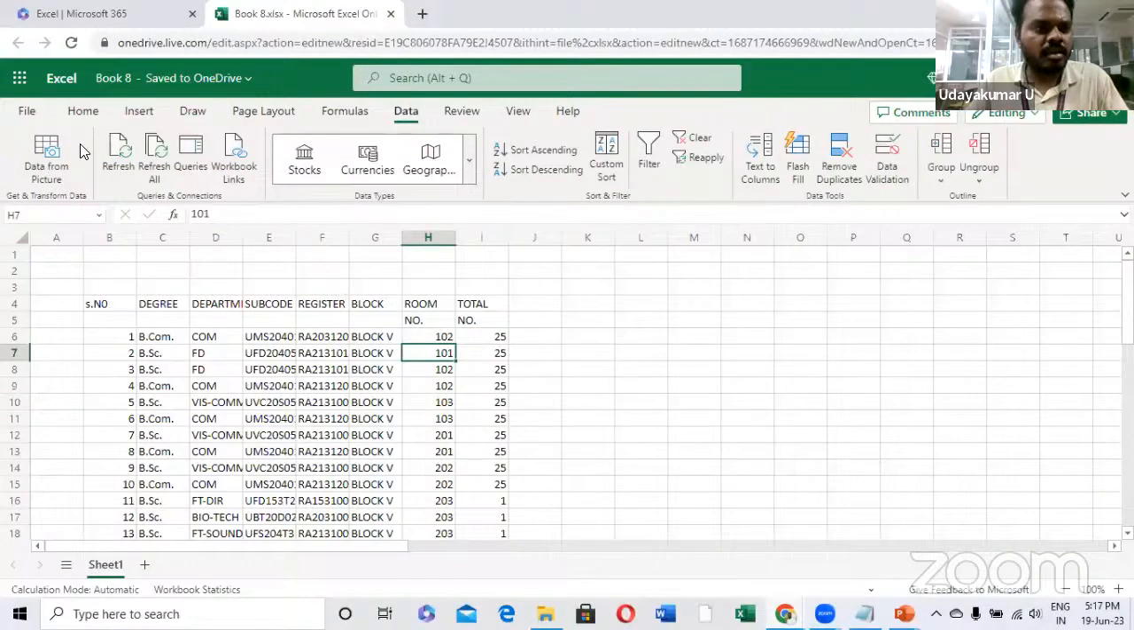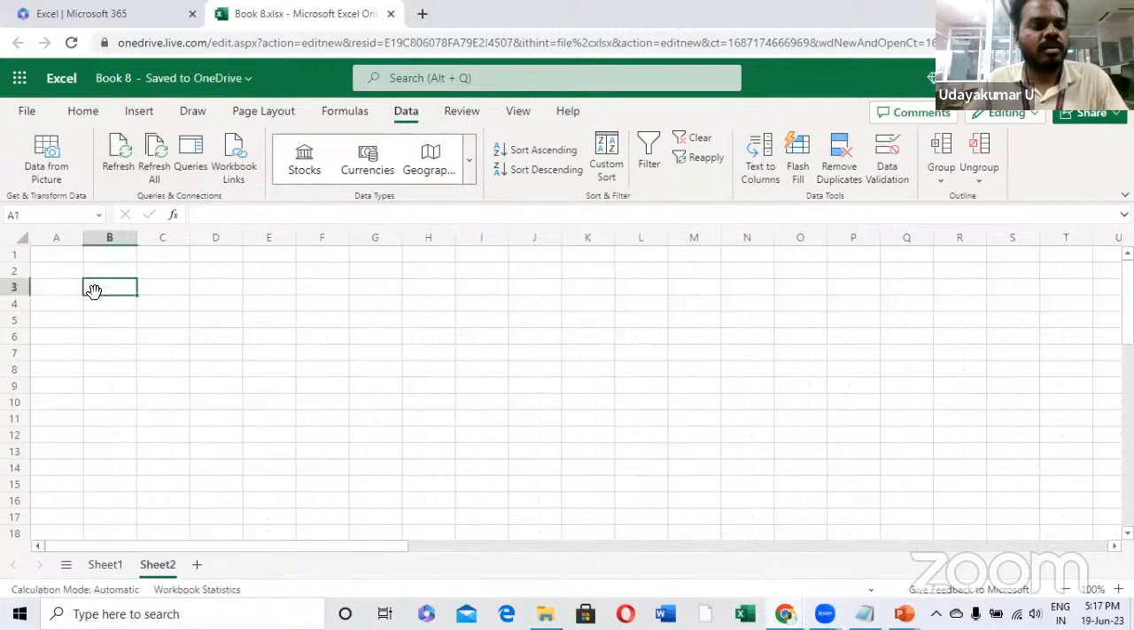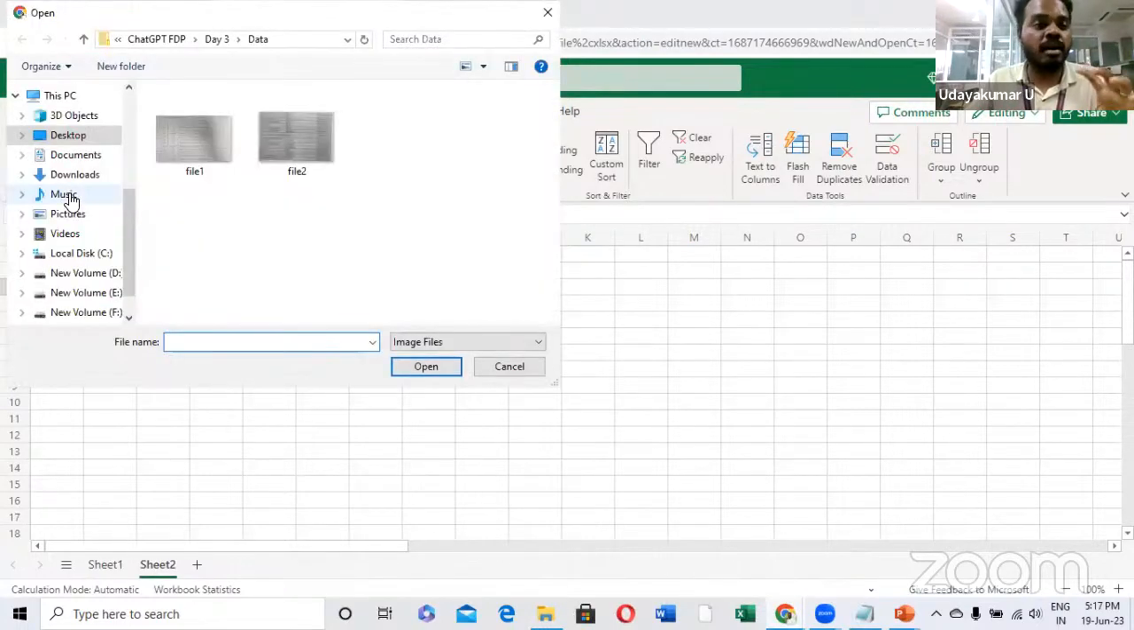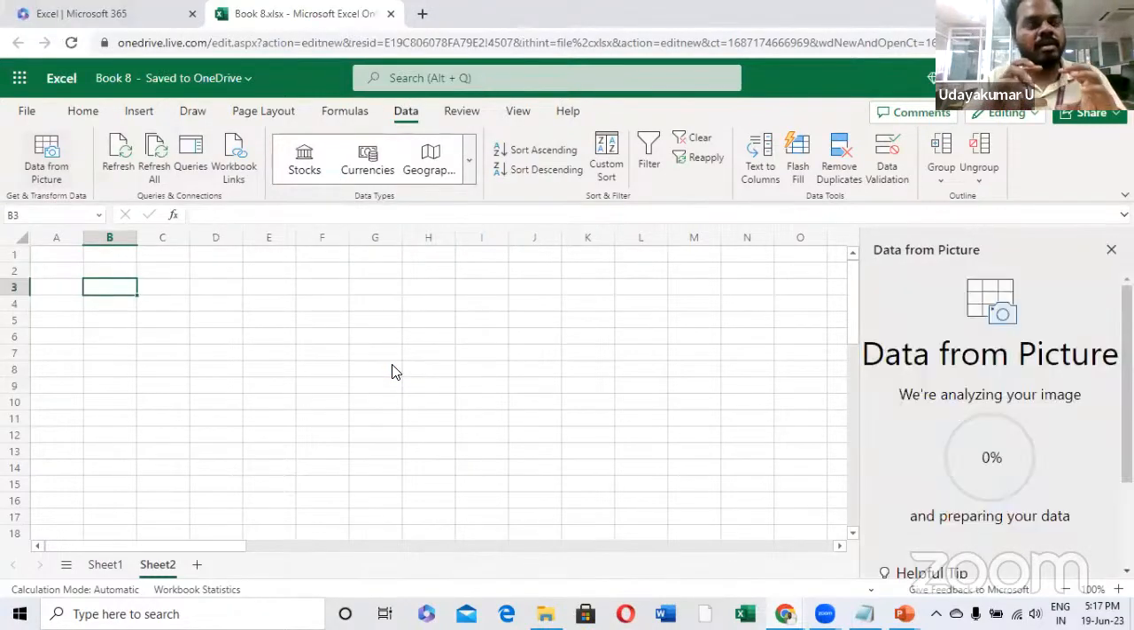I just click Sheet 2. The same format. The first step is we go to the Data tab, Data from Picture, and select that image from our local machine. Just select file 2 and click Open. The data will be converted from image to Excel format. It will take around 2 or 3 minutes to complete.